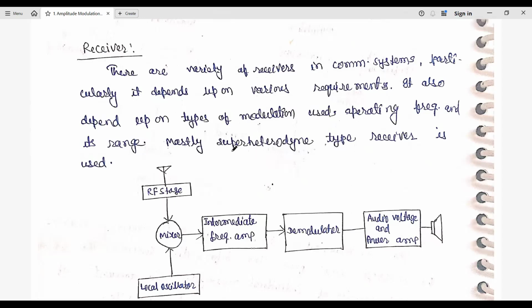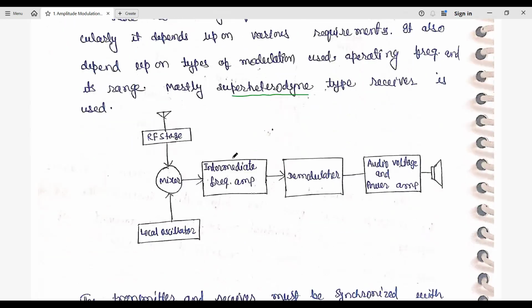Now, one of the best receivers is the superheterodyne receiver. Some blocks of the superheterodyne receiver are shown here. We have the antenna given to the RF stage, and here we have the mixer and local oscillator. The local oscillator frequency is much higher than the message frequency, so that fc is much higher than fm.